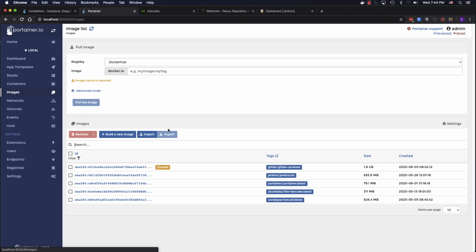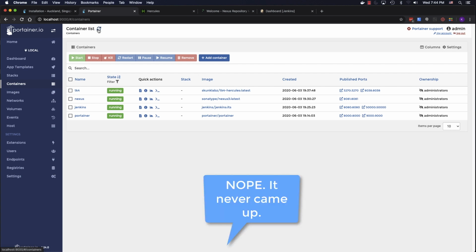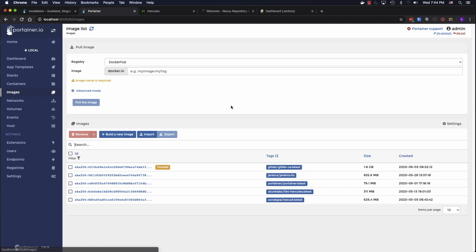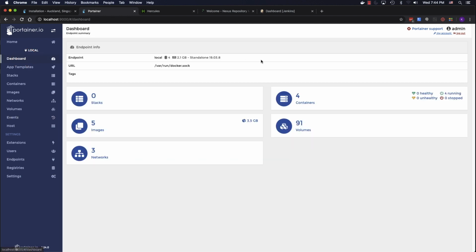So if we go to images, we can see the GitLab, Jenkins, Portainer. Oh, GitLab is the one I wanted to see. I don't see GitLab here. Maybe it's not done starting up. I know that it takes a long time for it to start up, so let's go to Docker images again. So we got GitLab, Jenkins, Portainer, TK4, Nexus. Then here are the volumes that were created. Then if we go back to the dashboard, we can see that there's 4 containers running, no stacks. There's 5 images taking up 3.5 gigs.